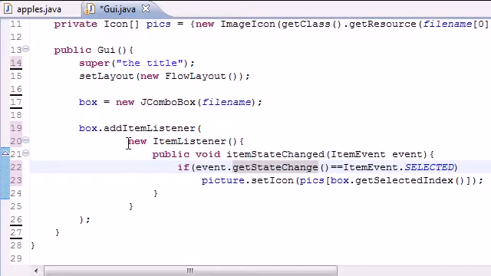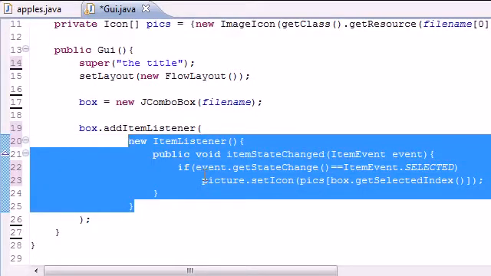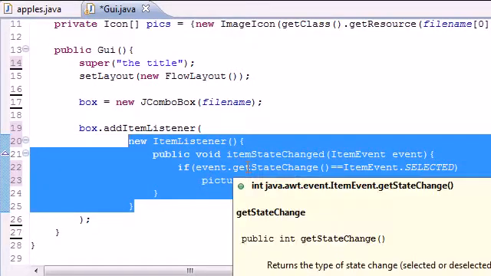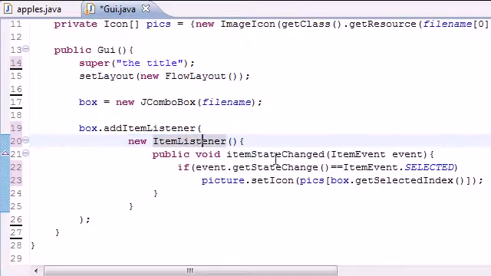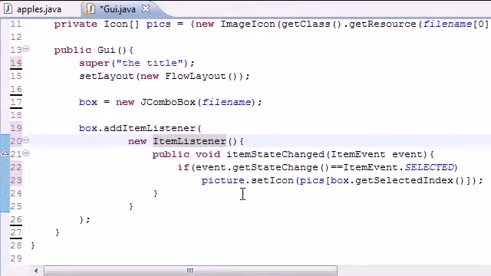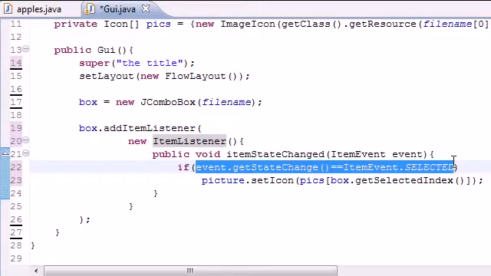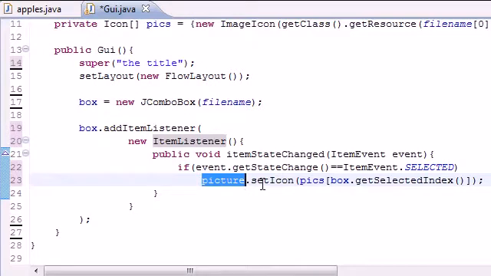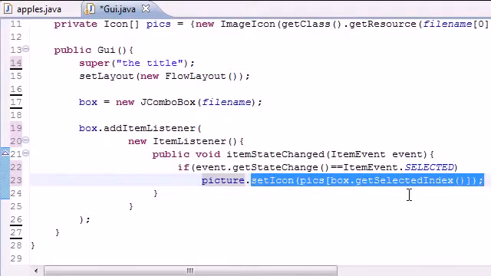So what this does is it makes an anonymous inner class, and this is the class itself. And in this class, the only thing we needed to do, since it implemented item listener, was add an item state changed method, since that was the only method in item listener. And then we pretty much just said, alright, what item did you select, or what option did you select in the drop down list, and change the picture to that icon or item.